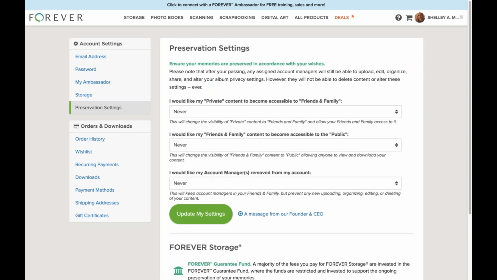Preservation settings is something that is really so fantastic about Forever because unlike other places that you can upload your photos, Forever allows you to preserve your photos. We are concerned about the long term of your photos. We're not concerned about just getting them in here. We're concerned about taking care of them and making them accessible to your family and having them online permanently for generations to come. So your ancestors will be able to come and search for you and see your family photos and stories and documents and soon videos.